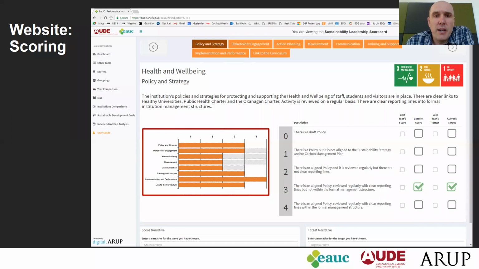On the left-hand side of the page, irrespective of which activity area you're currently putting scores in for, you can see the scores for all of the activity areas. So you can see the context of the score you're making at a particular time within the wider context of all 8 activity areas within the framework area.